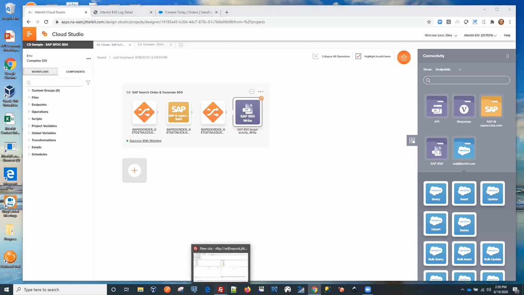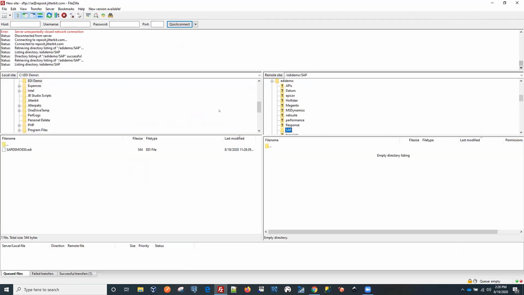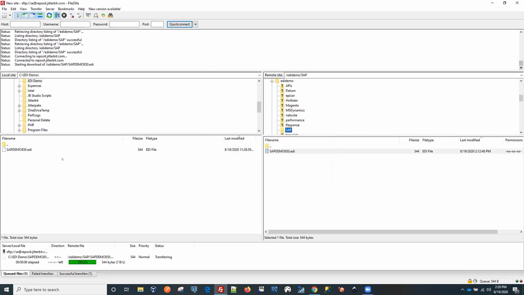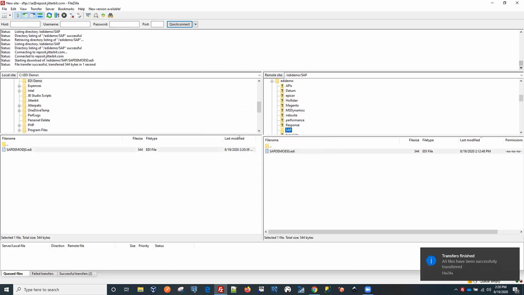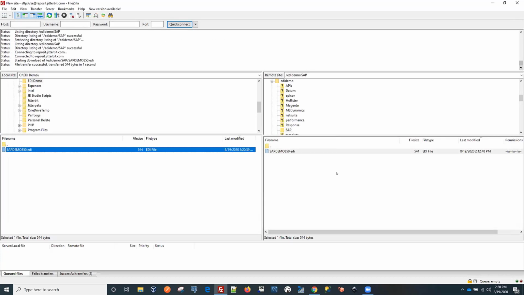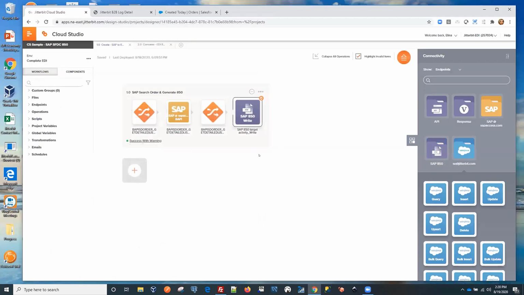And then the other thing I wanted to show is in our FTP directory, we now have the EDI file. So I'm just going to replace the old one that I have here. And then if I click and view this file, you see that it is the same EDI document that got inserted into the dashboard, and the successful transformation from SAP into this format. So this covers our first use case.